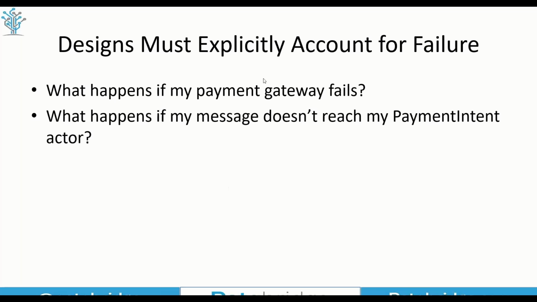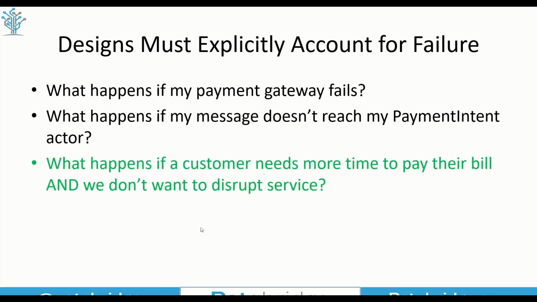Now there's more technical concerns too. Like what happens if my message to run the payment doesn't reach my payment intent actor? What's our strategy for dealing with that? We don't want to close someone's account because we screwed up and forgot to run their credit card. So what do we do to account for this?